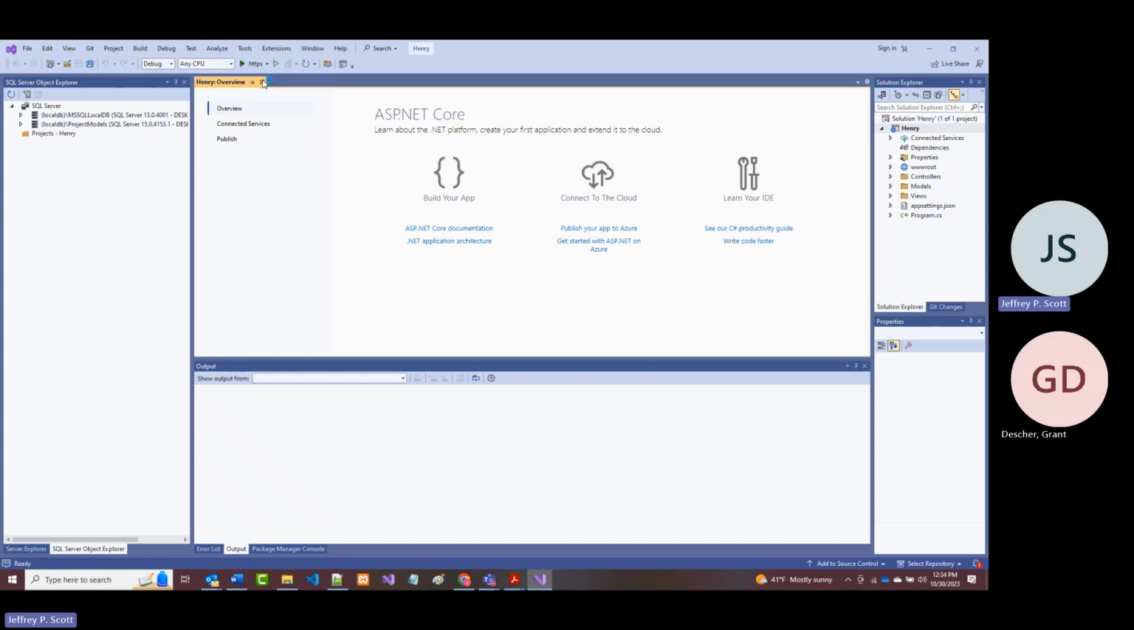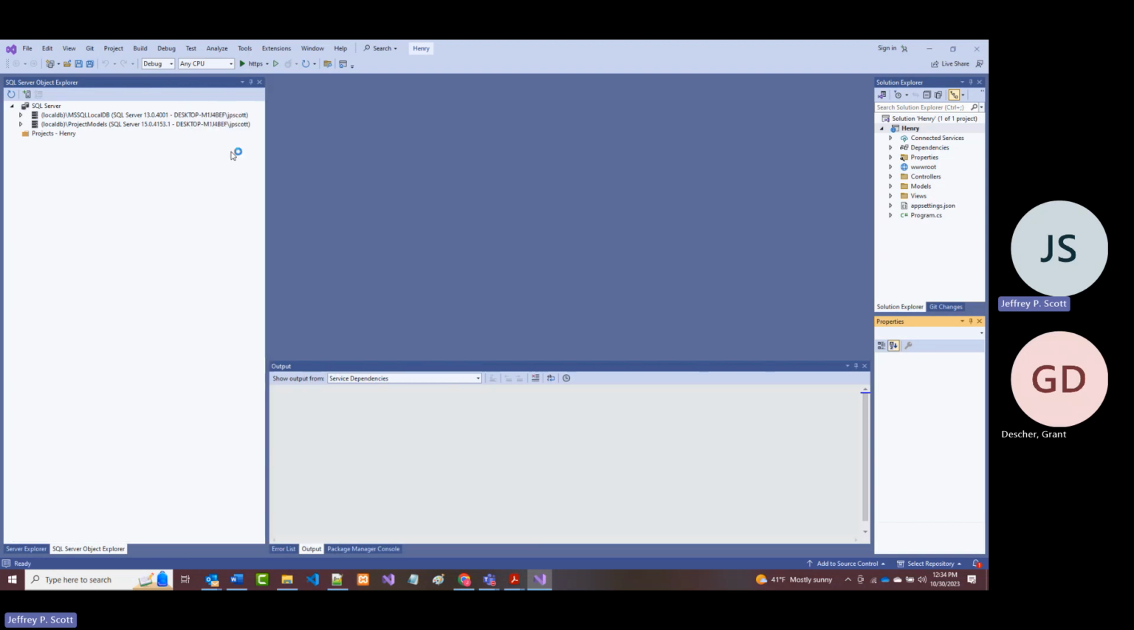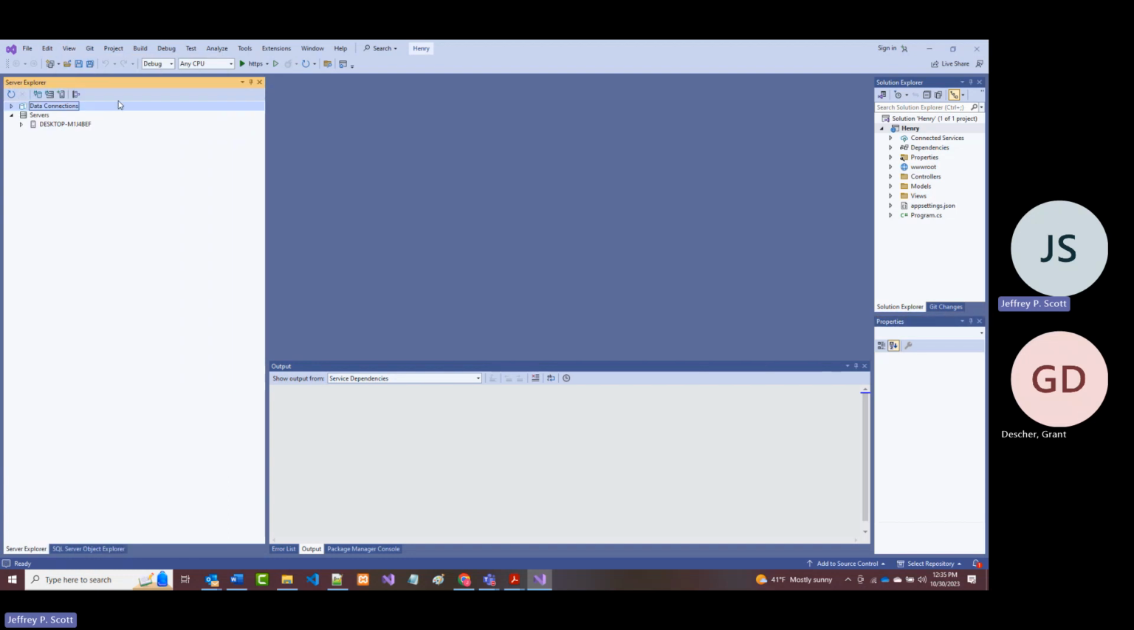All right. Now we're going to do something first that we have not done, I don't believe, in this class. And that is, we typically open up SQL Server Object Explorer. Not a problem. But I'd like you to click View up here. And instead of choosing SQL Server Object Explorer, go up and choose Server Explorer, if you would, please.